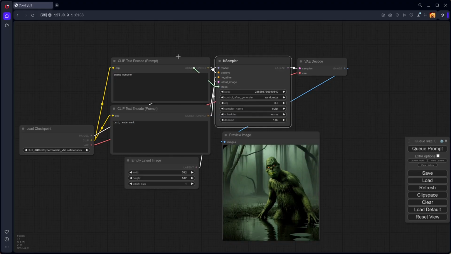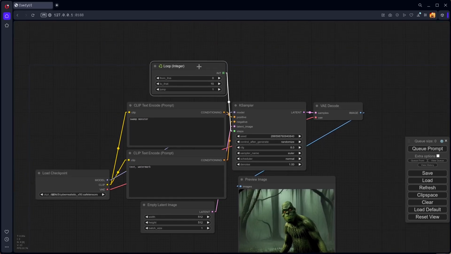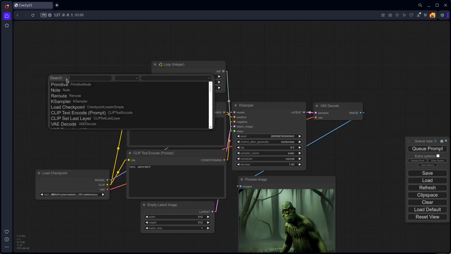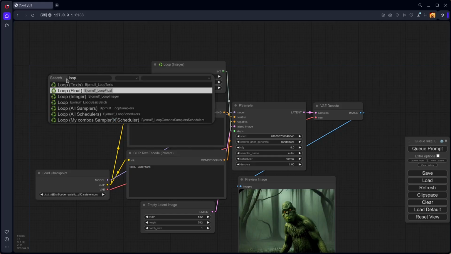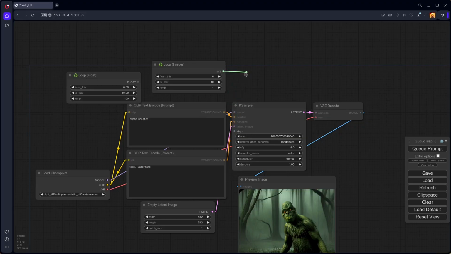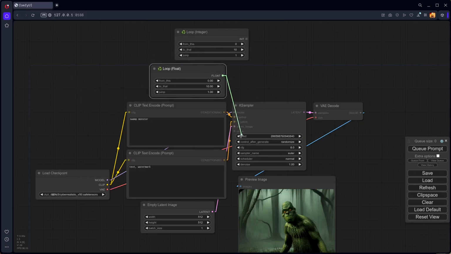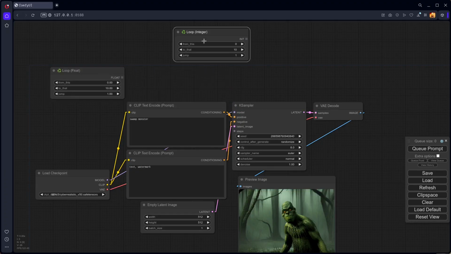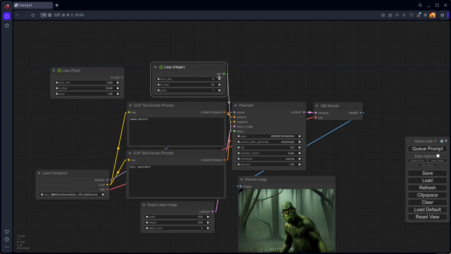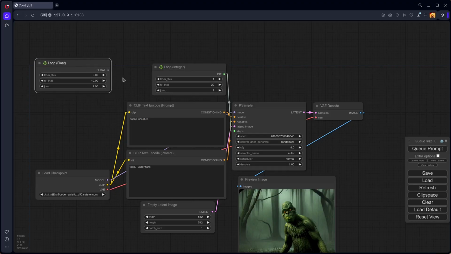You see that by dragging steps, you have my integer loop. An integer is just a whole number, meaning a number without decimals. These two are two different nodes. Be careful, you cannot connect an int to a float. So I personally have two different nodes, a loop int node and a loop float node. In this loop int node, we are going to make a loop that is going to go from 1 to 20. So 20 images. One image with 1 step, 2 steps, 3 steps, etc. up to 20.